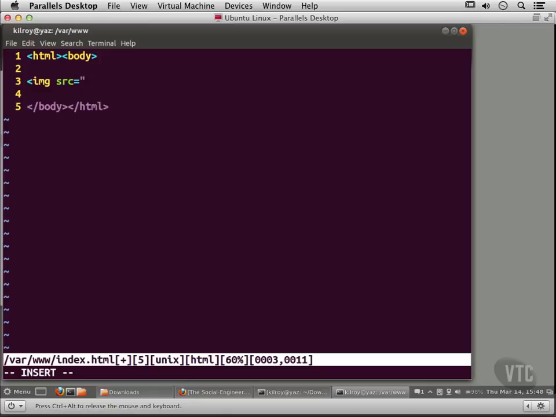So here's an example. I've got a page here that I'm creating, and I'm going to add an image tag to this page. And instead of an image, I'm actually going to do something else. So I'm going to call a script, and I'm going to make this really obvious here, just so it's very clear what's going on. But this is how a cross-site request forgery would work.